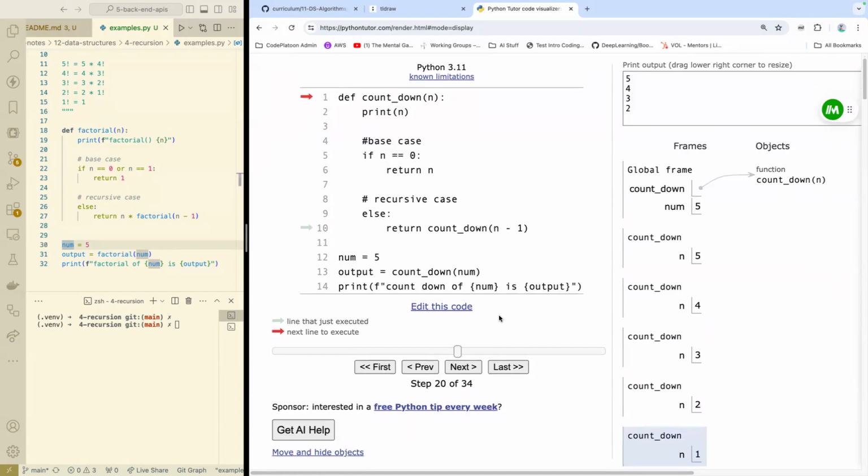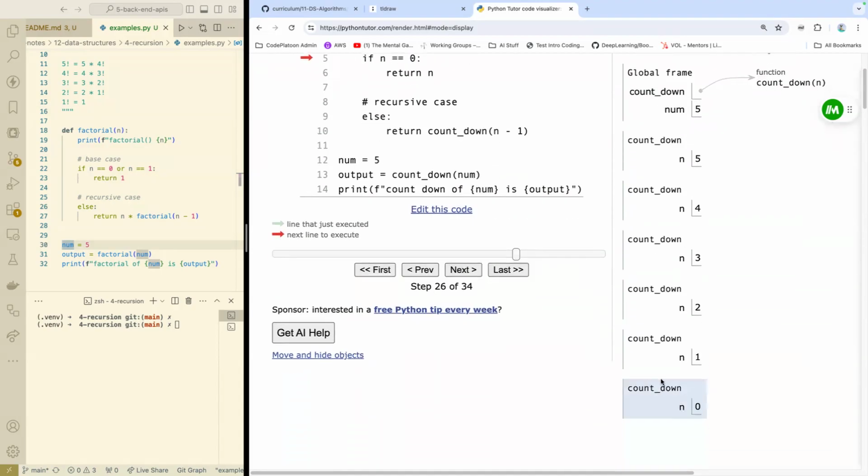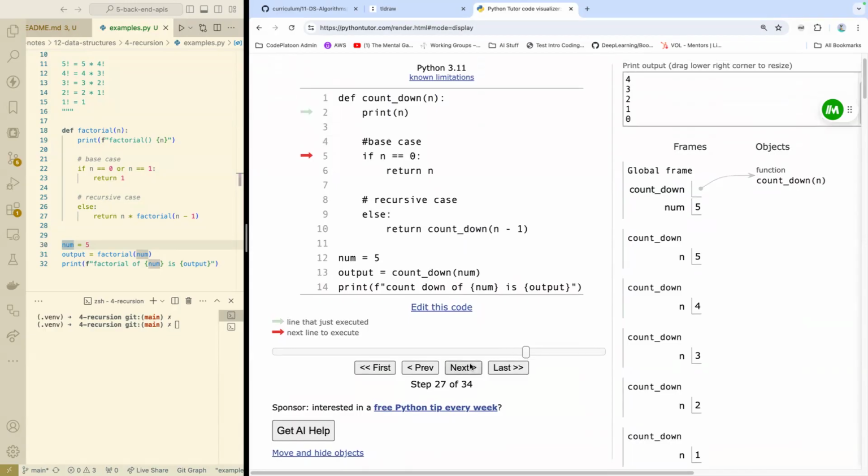If I scroll down, there's countdown of 1. We've seen 5, 4, 3, 2 printed out. 1 gets printed. We're not at 0, so we recurse one more time. We print that 0. We're about to hit our base case. Exciting moment. And in fact, all the way down there, we see count of 0 has been added at the bottom of the call stack.